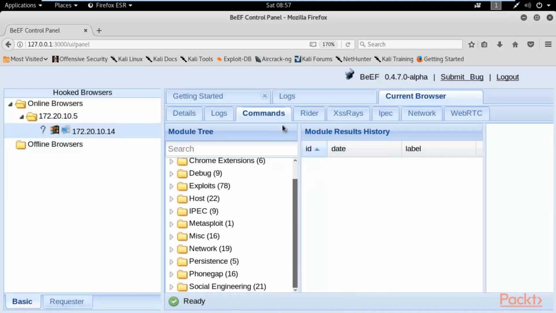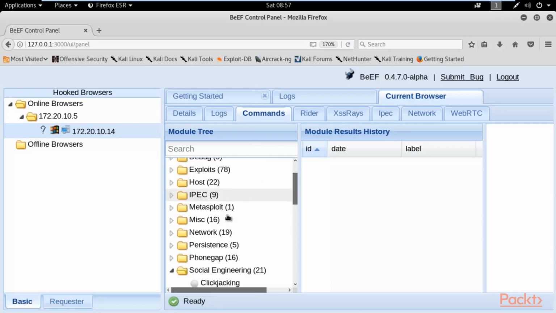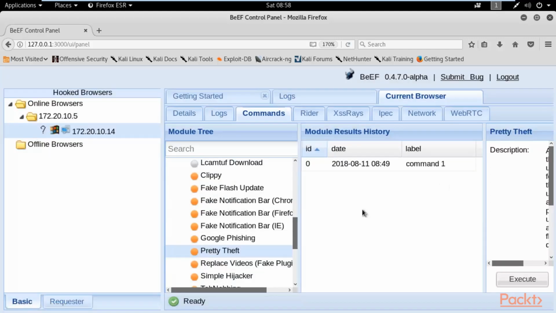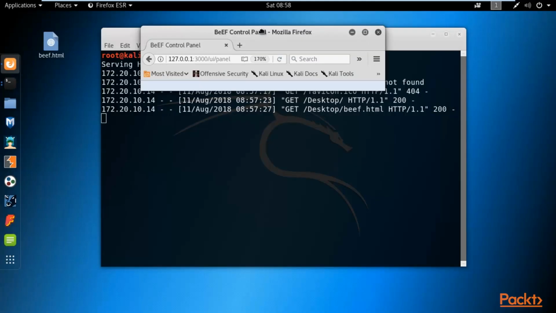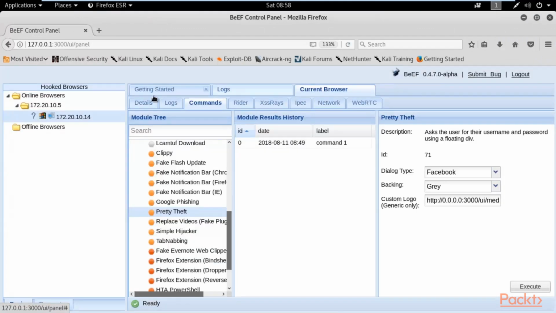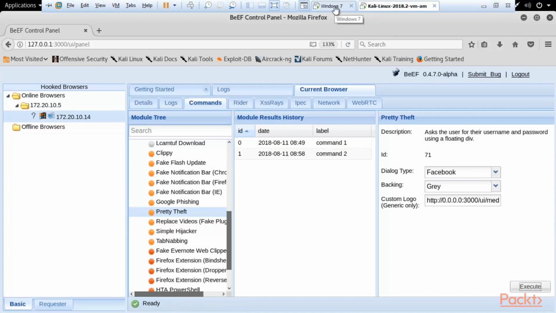Click on that, go to the commands, and let me show you how you can perform a phishing attack using BeEF. You can see here social engineering is available. Click that, come down, select pretty theft, and inside pretty theft, let me show you how to perform it. You can see that it is trying to create a fake page of Facebook. So you can click on execute here, and after the execution, I hope that it has sent a fake page to the Windows 7 browser.